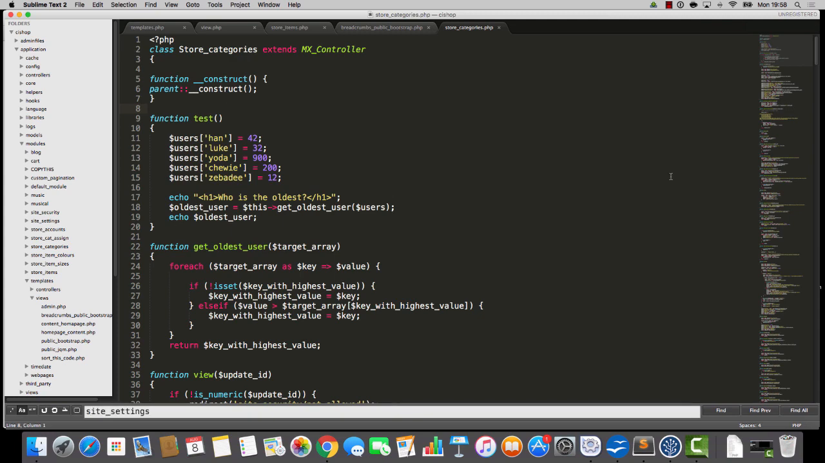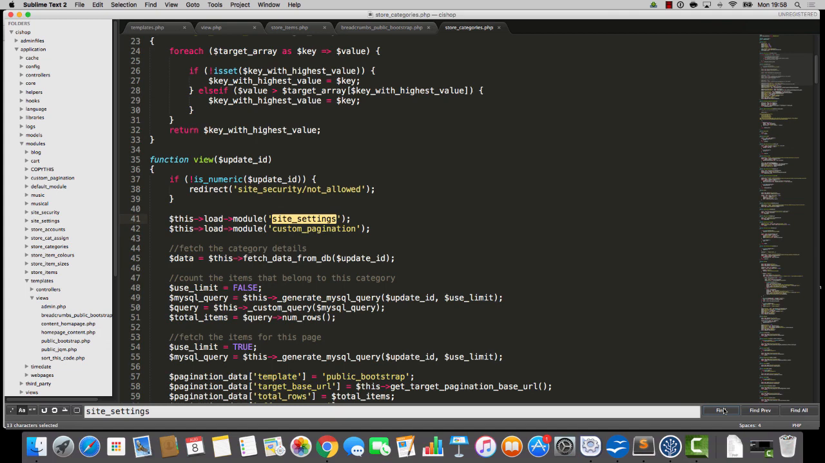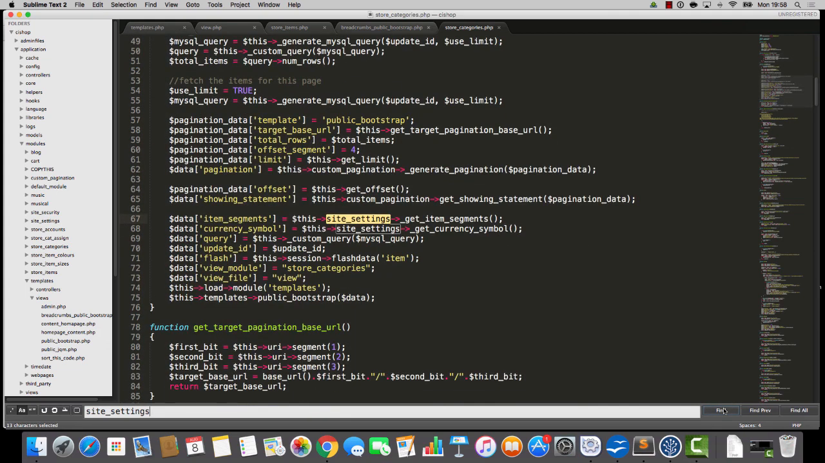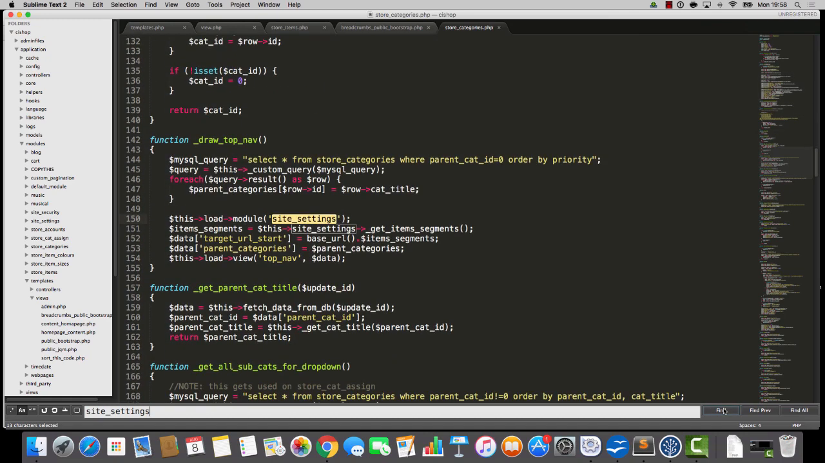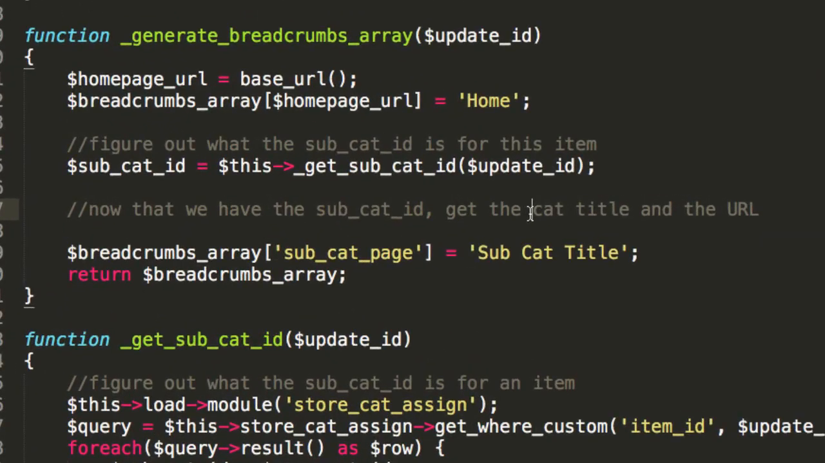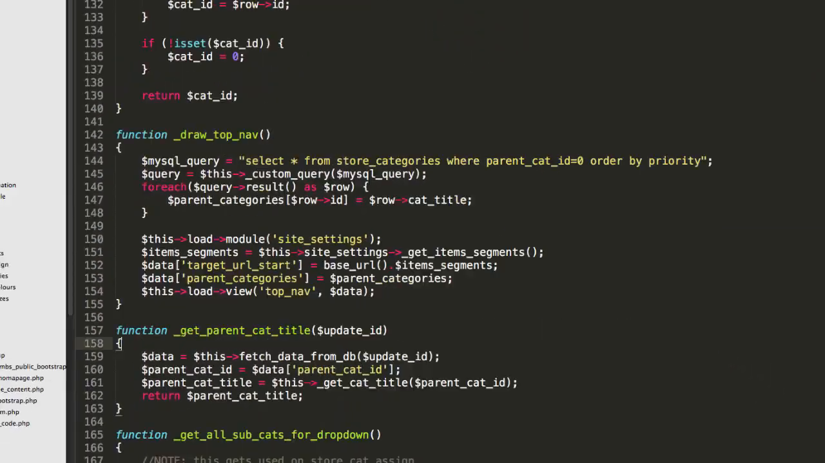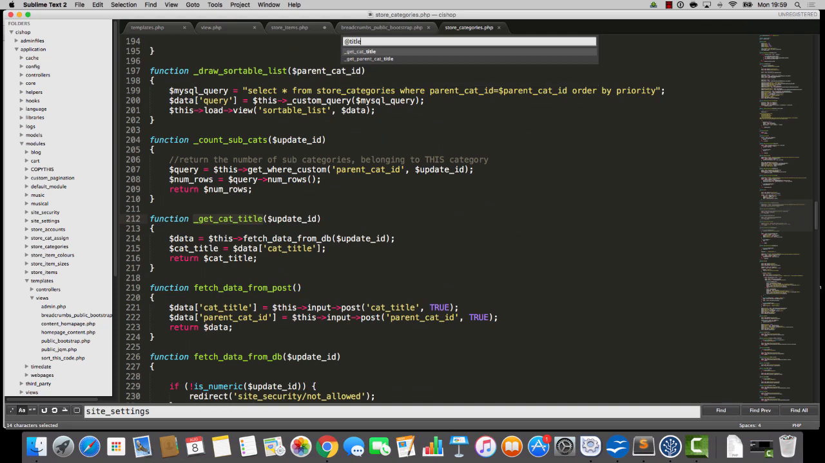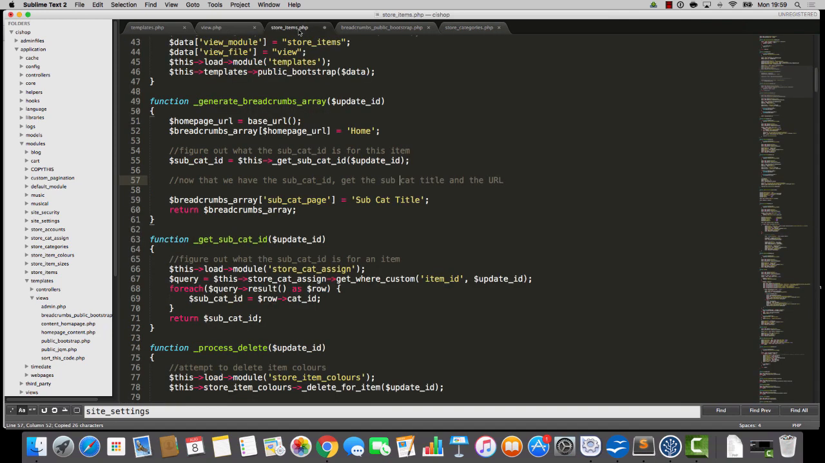Site settings. I have no notes, folks. I have no notes, you know. Item segments. Oh gee. Okay, we're going to have to get our own thing made here. So the vibe is we need the cat title or the subcat title and the URL. Okay, now surely we've got something for the title. Right, here we go. So we can use that, right? It's part of store categories.